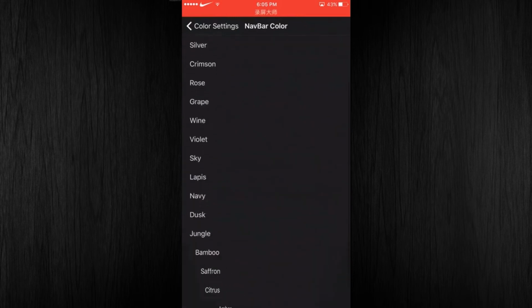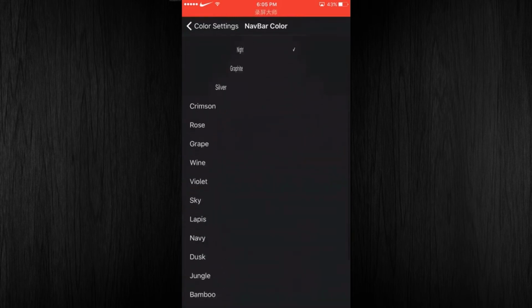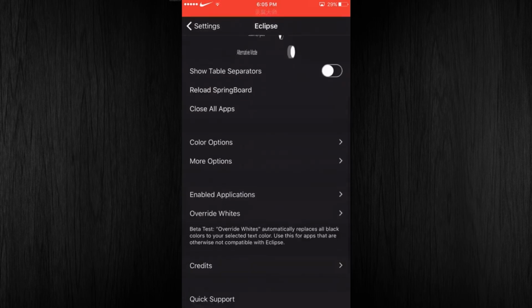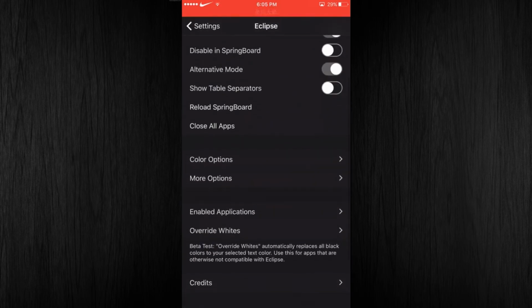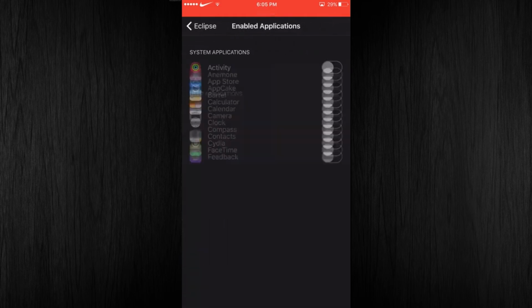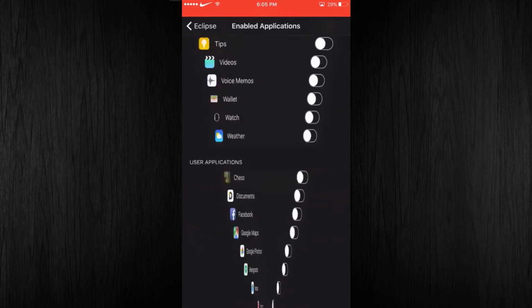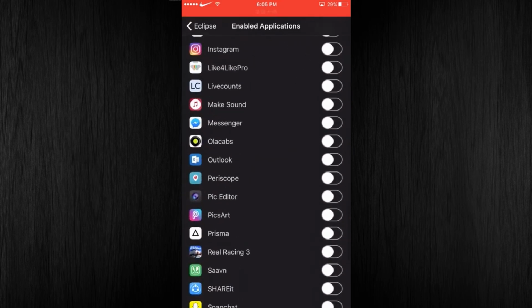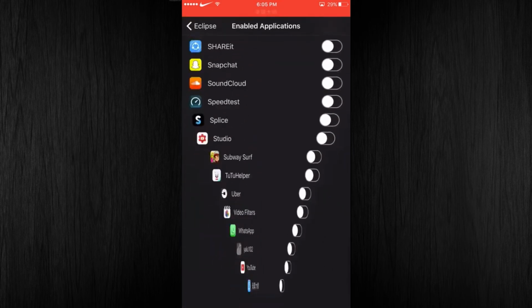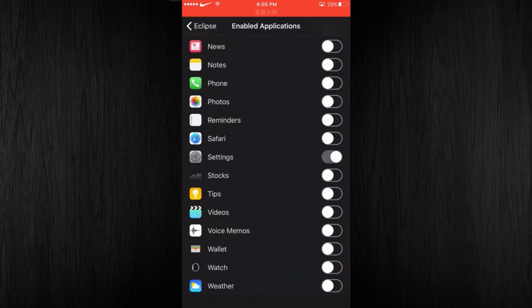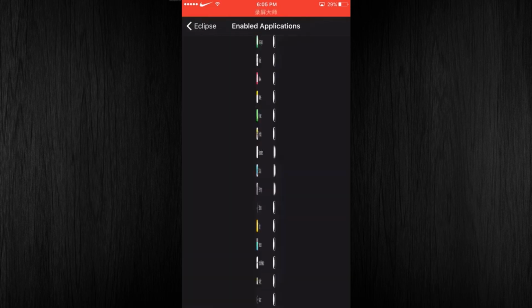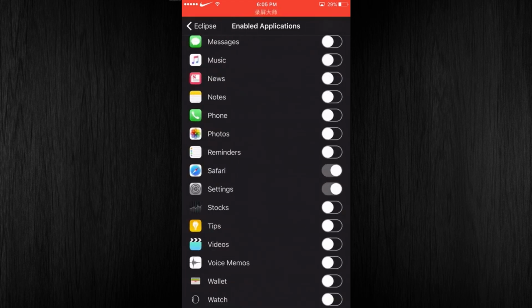However, I can put it to my choice in this options right here, and I can also put any of my apps into dark mode. You want to go click into enabled applications and you want to click on the application which you want in dark mode. As you guys can see, I've all my apps right here, and I put settings as one of them. I could put Safari, I could put reminders, anything.